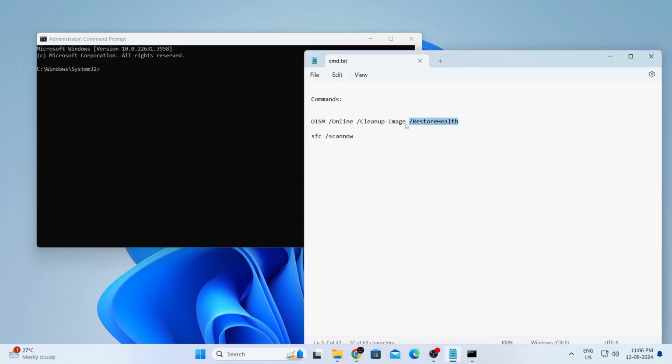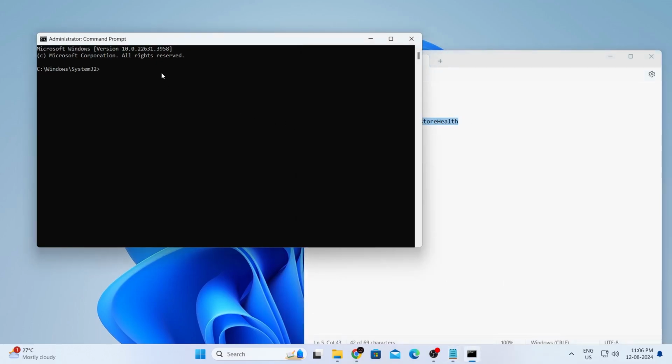Then just go to the description of this video and you'll find these commands. Just copy and paste the first command in the CMD and hit enter. Then just patiently wait and let it do its work. It will restore the health of your PC back.